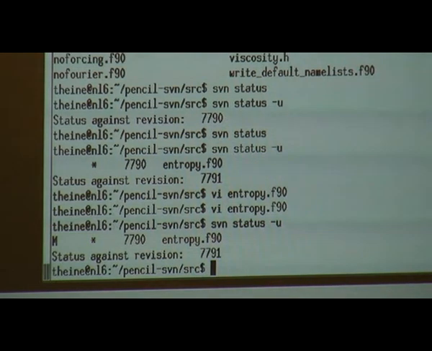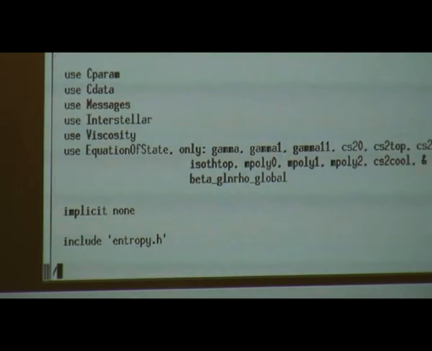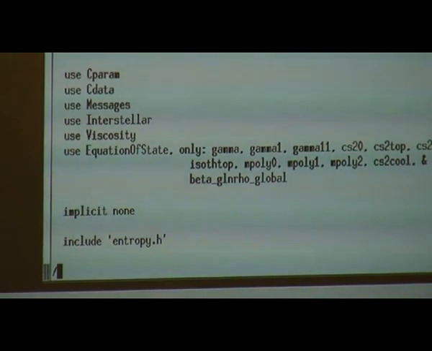Status again, in case you try to commit by accident. Ah, okay, so now there's an M even. So it tells us there's a new version on the server, and the one that I have is modified. Okay, so then I update. Collision, yes. Got a collision. Oh, great. What is the collision?